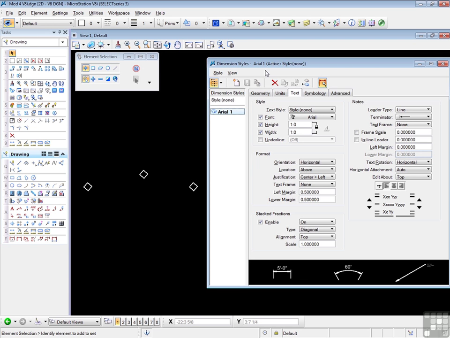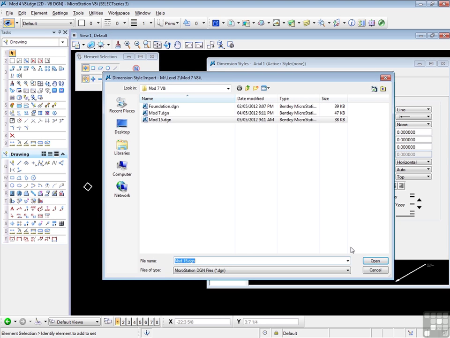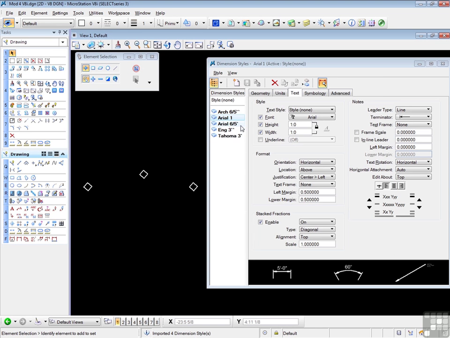I already have some styles previously made in a different design file, and I'm going to import them into this file. So we go to Style again. This time we click on Import, and it asks us to find the file that we want to import the dimension styles from. In my case, it's this particular one, so I'll click on that file, and the new dimension styles have been imported.